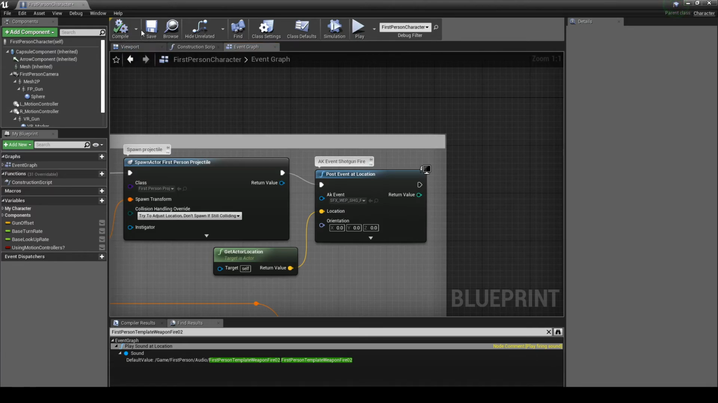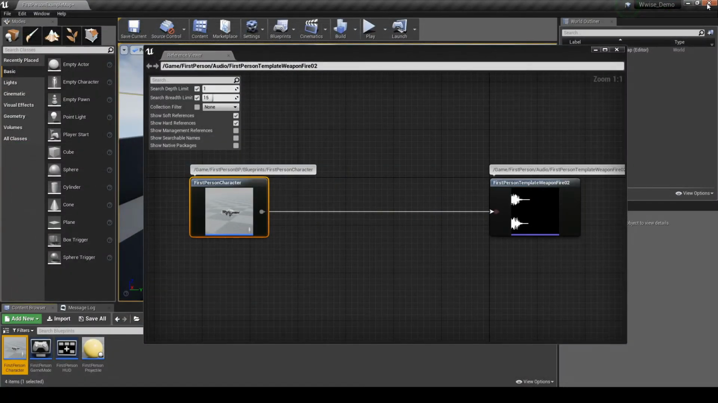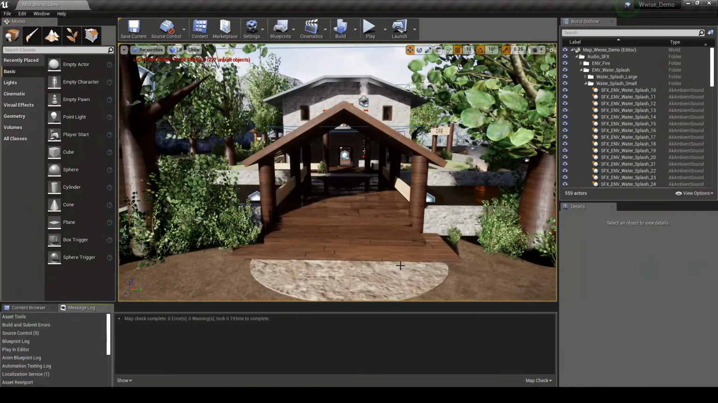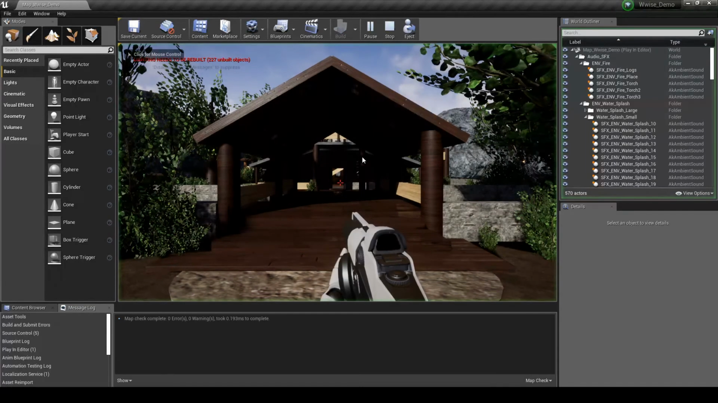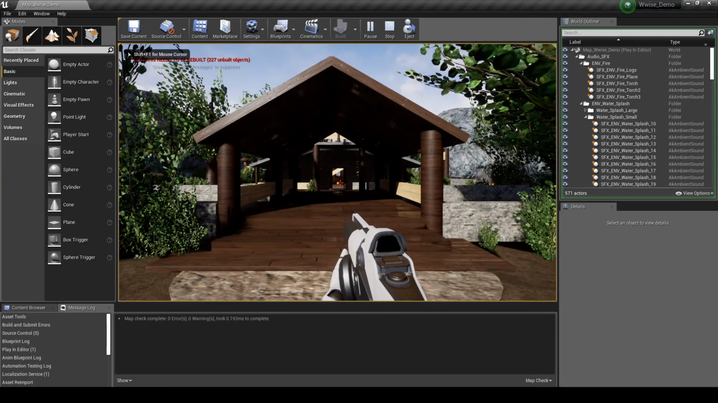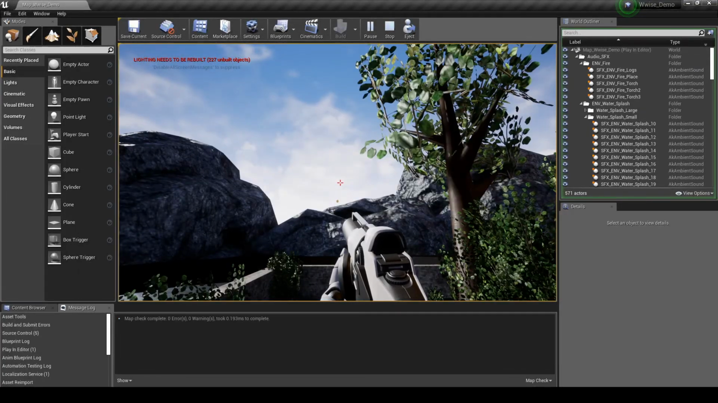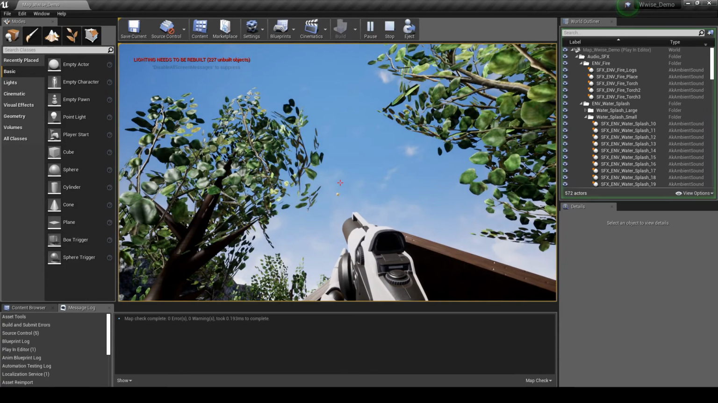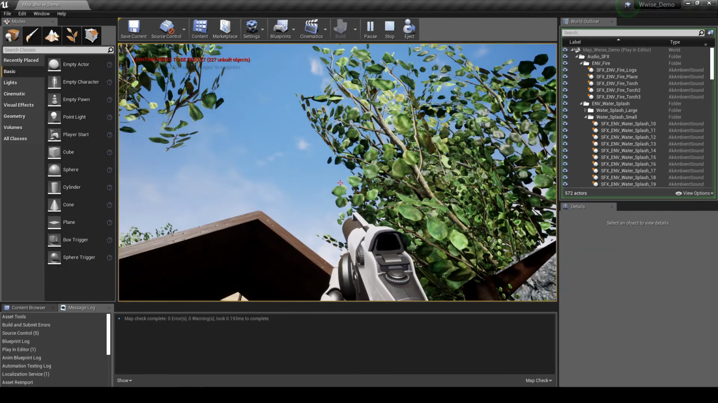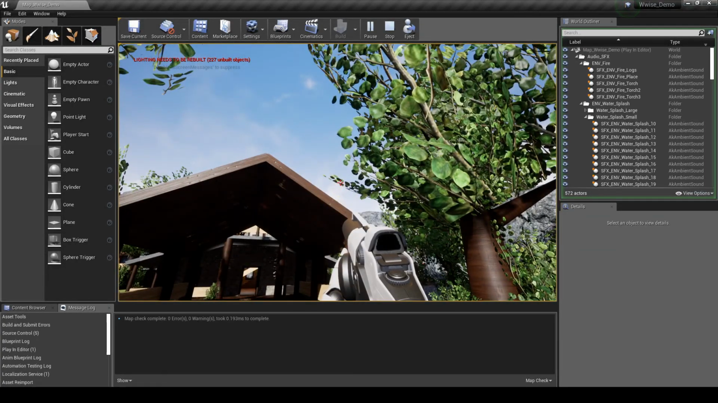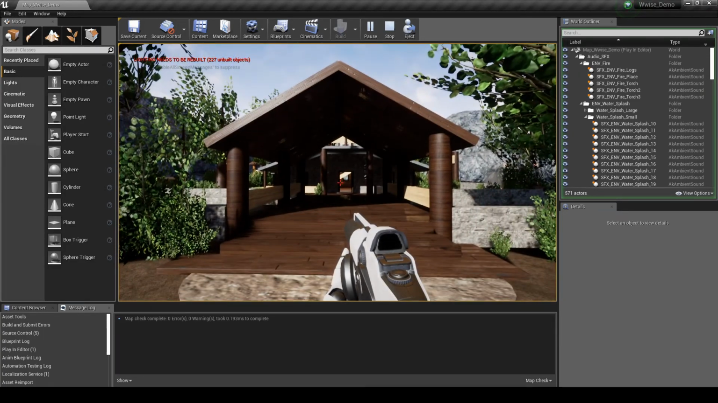Compile and save the blueprint. Now you can close the blueprint. Launch the map, then fire the shotgun. You should now hear the new shotgun fire audio assets being triggered. If you make any further balancing updates, remember to save the Wwise project updates, then generate the sound banks in Wwise and Unreal.